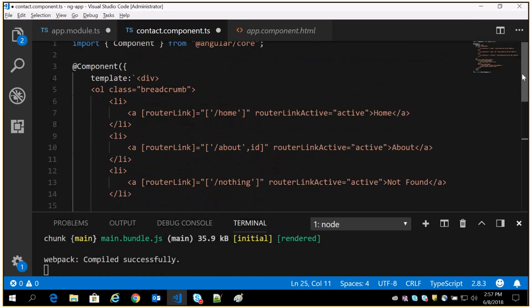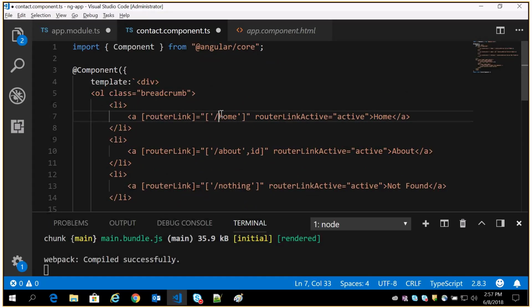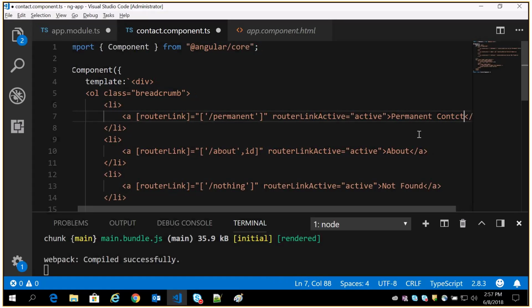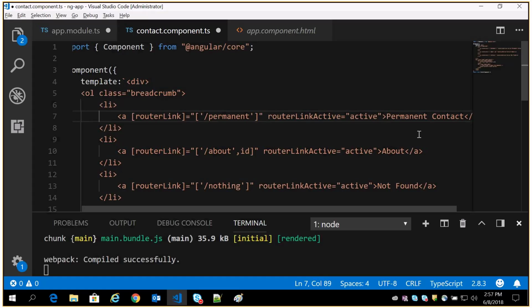So here I'm just changing the links. First is permanent, permanent. When I click this permanent contact, I need to just navigate here. And similarly, don't give slash here, that's a mistake I used to always do. Never give slash. Here I'm just saying temporary. Router link, temporary contact. I'm deleting this.